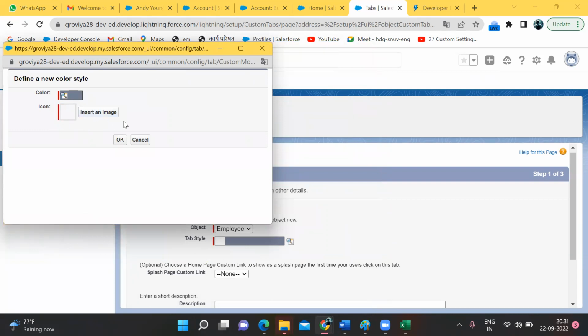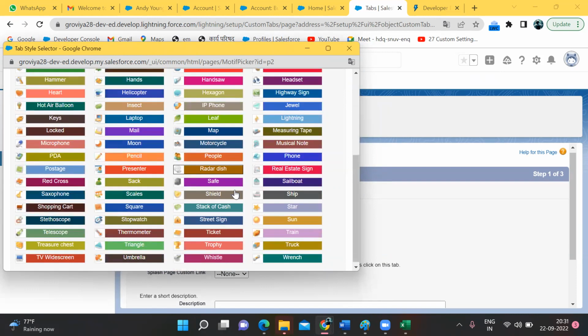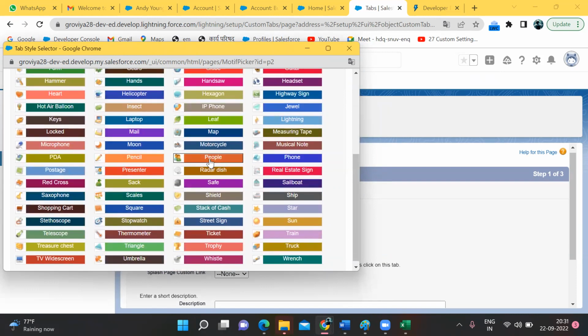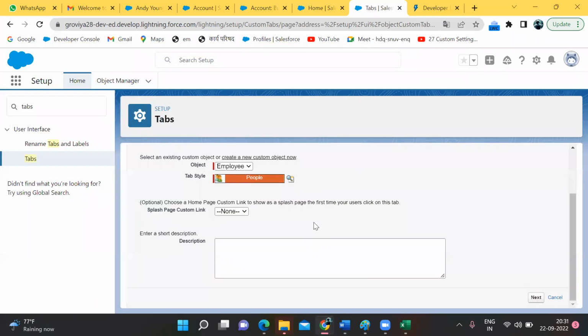Here we are getting some standard tab styles. If you want, you can also create a custom tab style. You have to insert the image, then select the color. But I don't want to create a custom tab style, I want to use standard. So I'm using People. Scroll down, these are optional features, and here I'm also getting the description. In the description, you can write why you are creating the tab. I'm not doing anything, I'm clicking on Next.